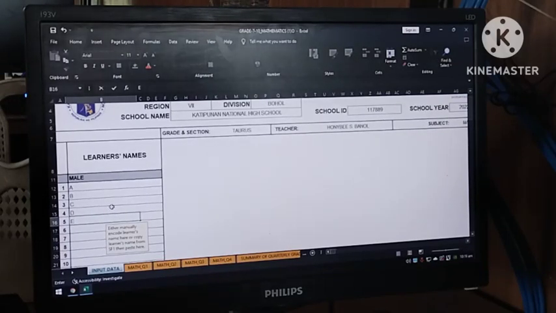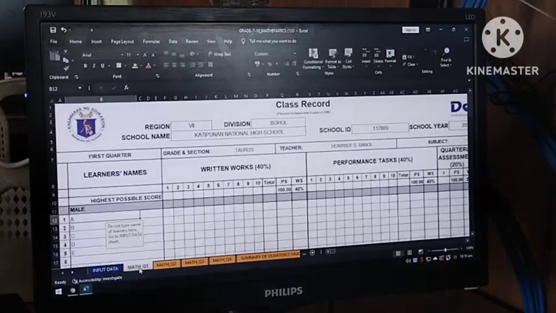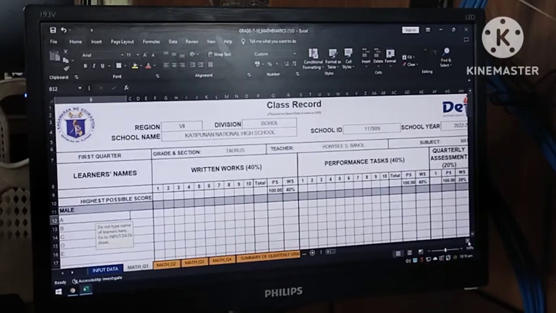Then after that, we're going to import the grades of the students. So click the quarterly 1. Then we're going to write the highest possible score of written works, performance tasks, and quarterly assessment.